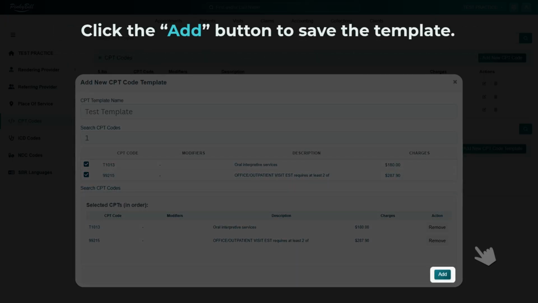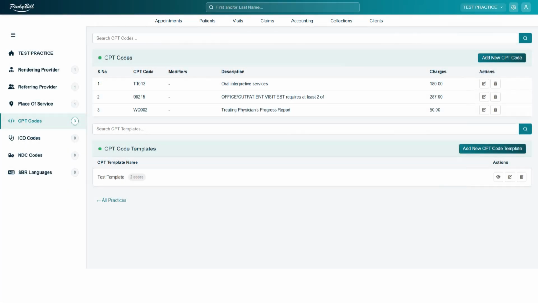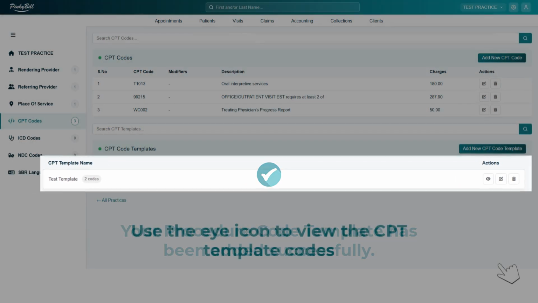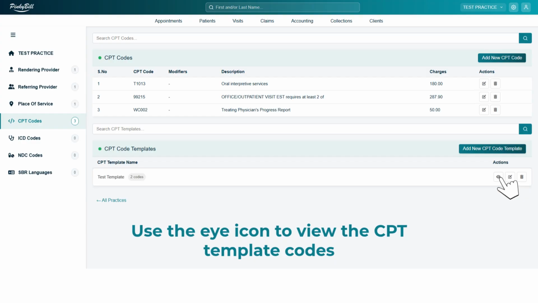Click the Add button to save the template. Your procedure code template has been added successfully. Use the eye icon to view the CPT template codes.